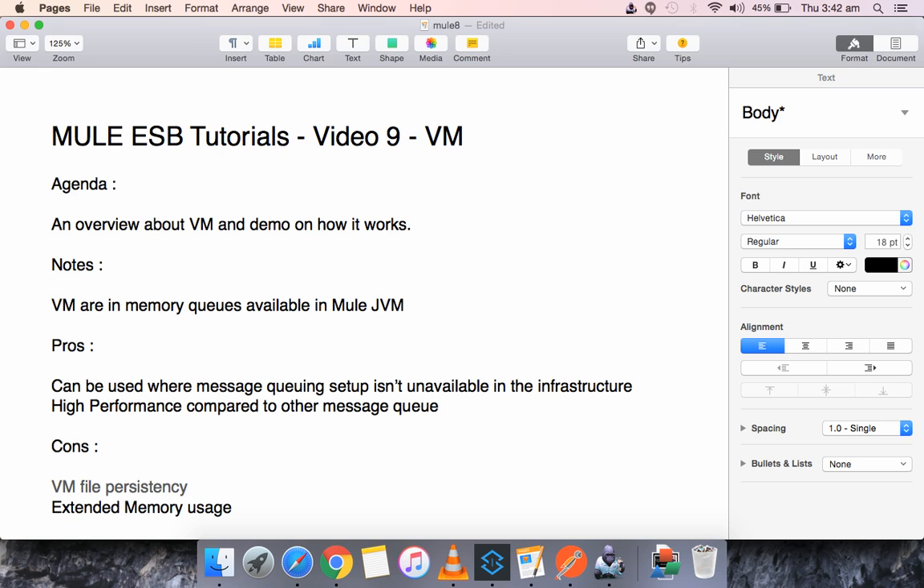So it takes some memory from the system. It isn't good if you're going to have a flow where the traffic is going to be huge, because then you can't be creating multiple queues. That is not good, as this will cause extended memory usage. That is a disadvantage of using VM.